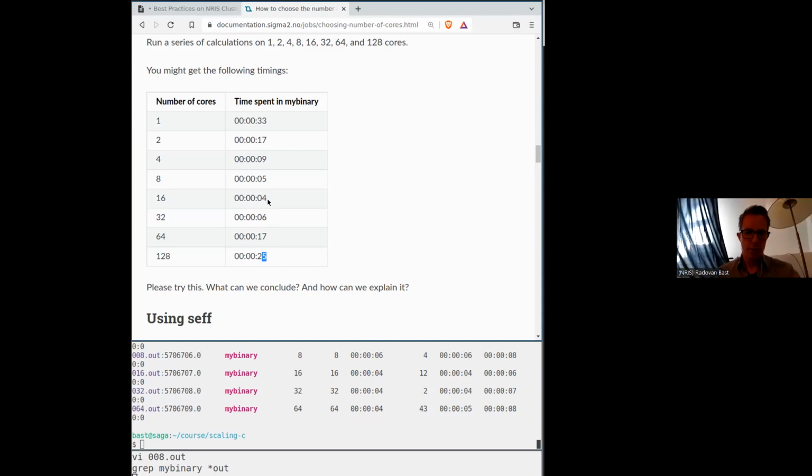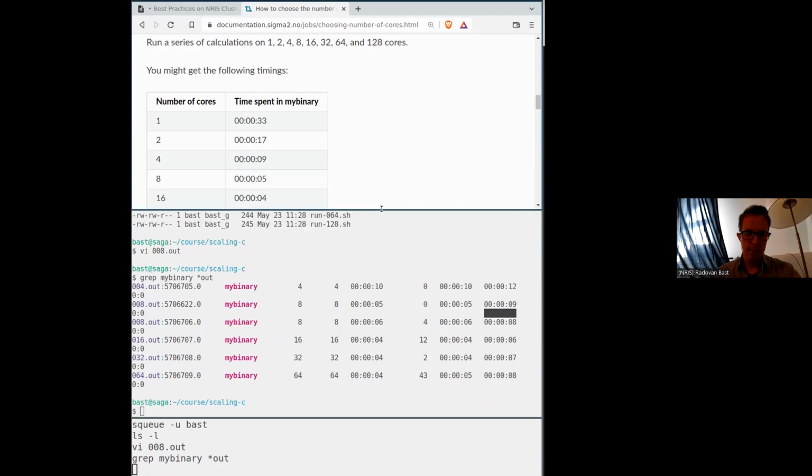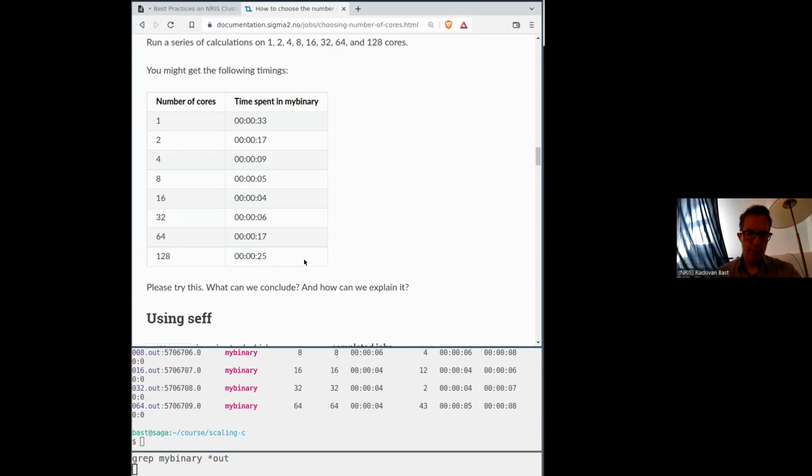Yes, this is a very good point. It's a good point for several reasons. If these tasks are on different nodes, they are further away from each other in terms of network. So it can make a difference.